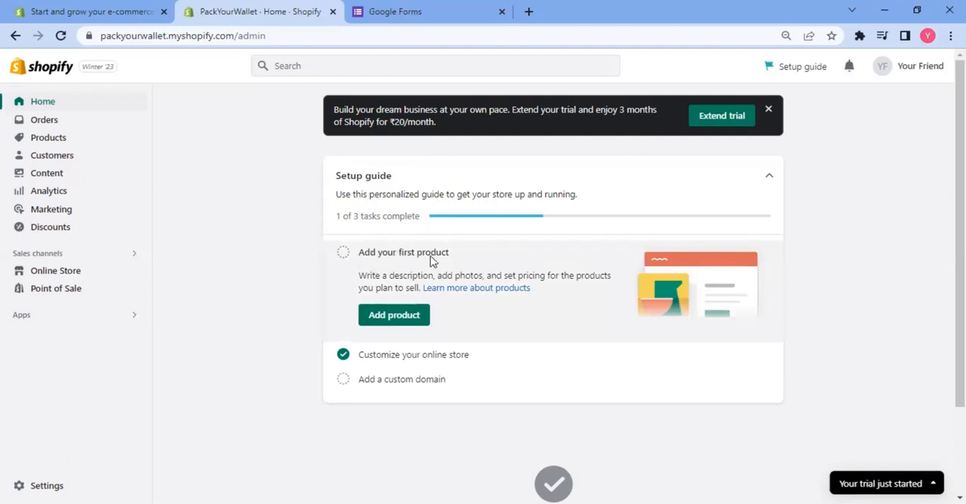First is add your first product. So ensure, since you are business, you would definitely have your product or services. So you can click on add product, and you can just go through with product adding, such as product name, description, add photos, pricing, and all that. You can even add multiple products by going to the product section in here. And once you're done with it, you will see a tick mark in here.